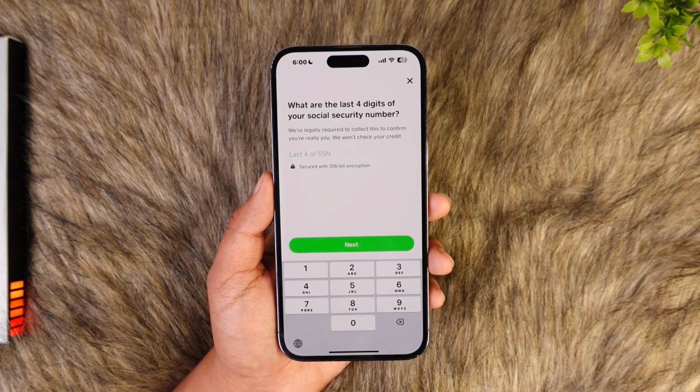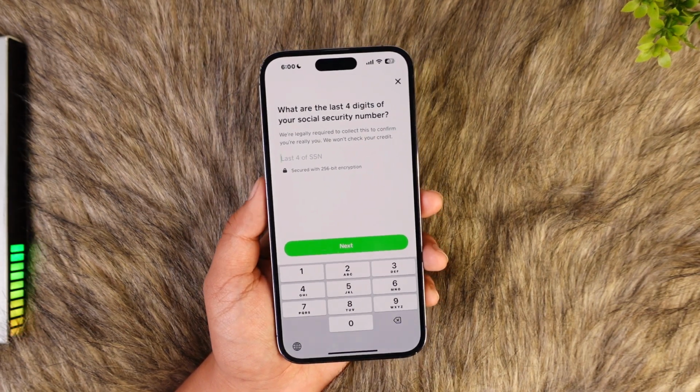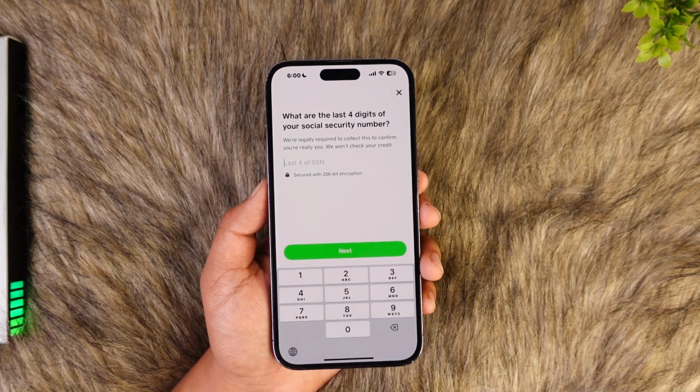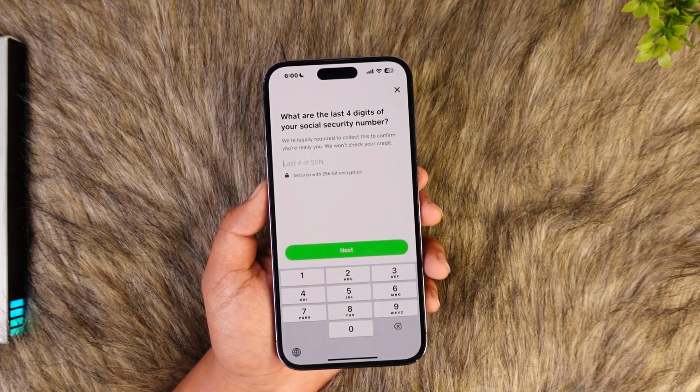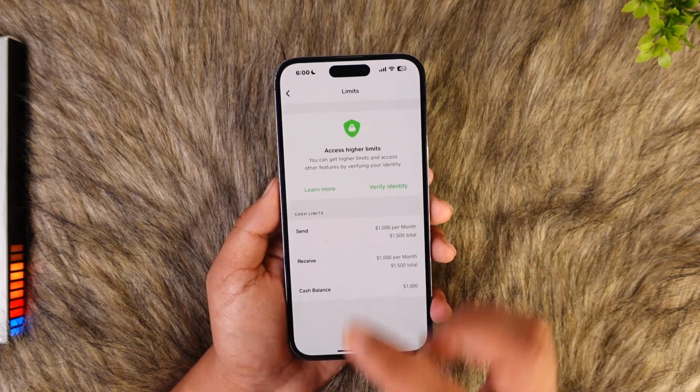When you tap the next option, it will ask you for other information like your legal details such as your first name, your last name, your addresses, and it will also ask you to upload a legal government issued document like your passport or driver's license or your citizenship or national identification card. And after you've verified all of that, then Cash App will remove the limits from your account.